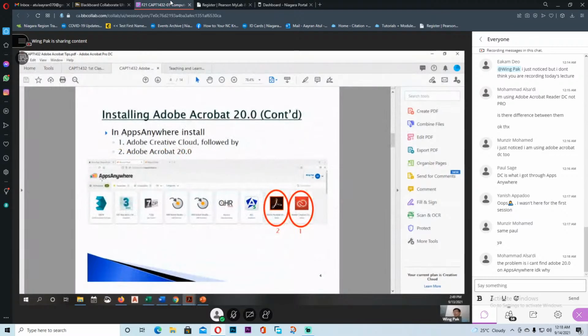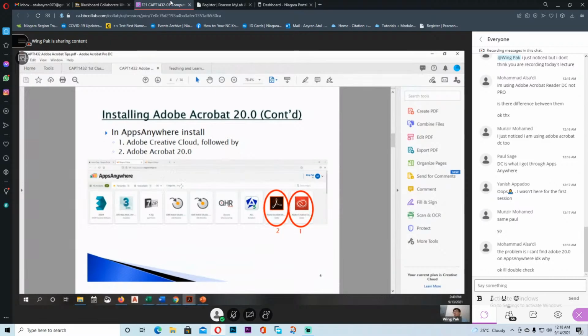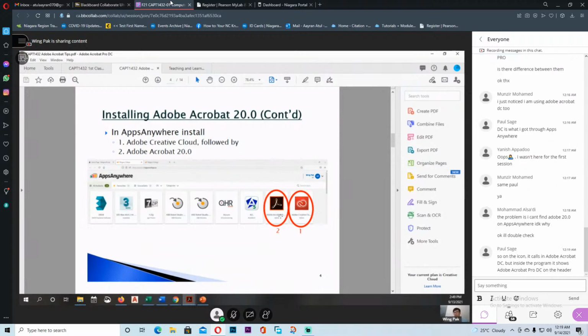I took the screenshot from Apps Anywhere. So don't pick categories. Go to the main upper level. This was a couple of weeks ago, actually, so maybe they changed it a little bit. But on the very right, Adobe Creative Cloud, Adobe Acrobat 20.